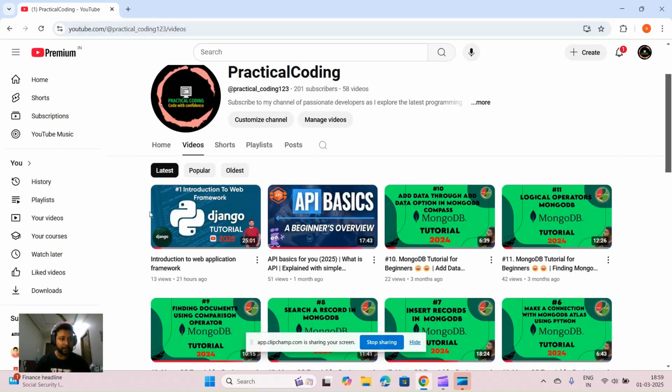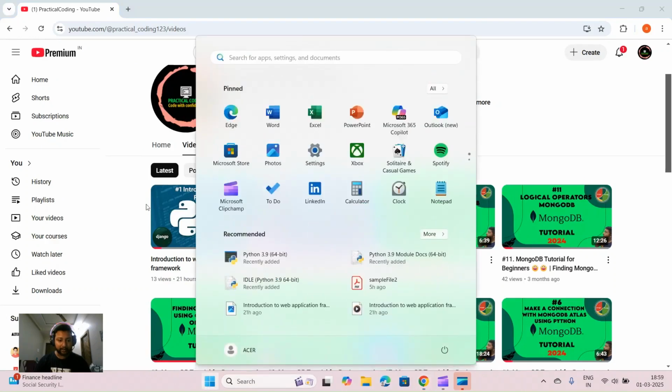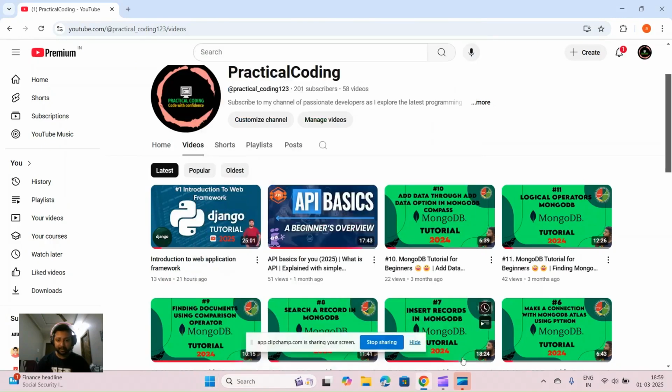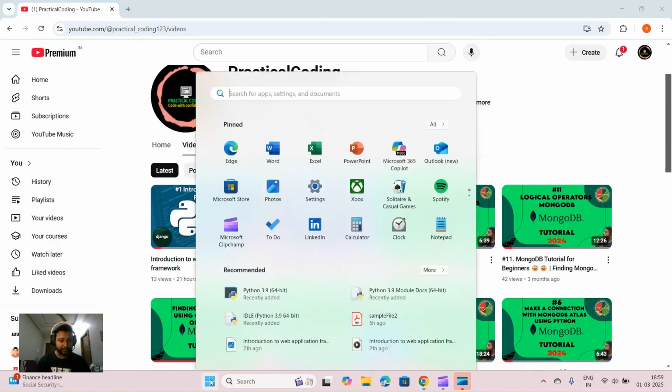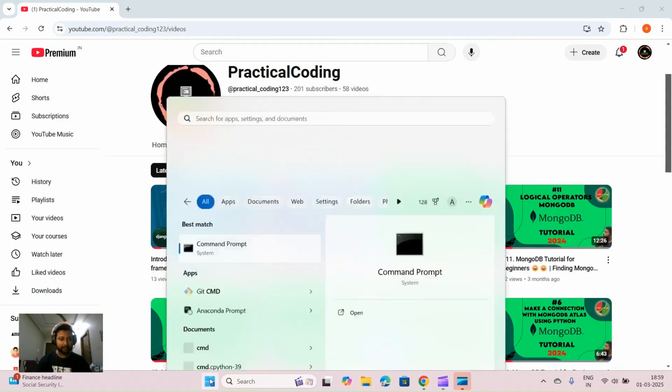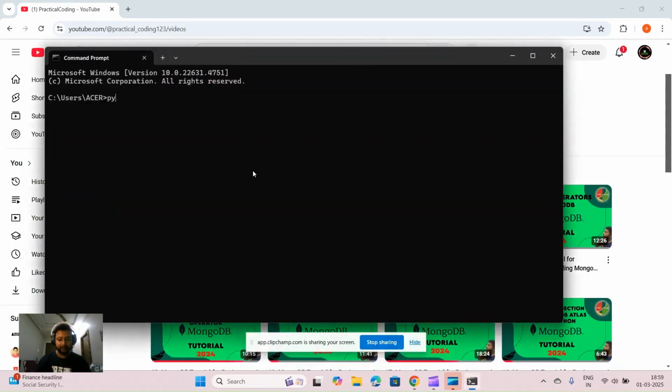For that, I have already installed Python 3.9 on my local system. I think my screen is visible, right? I'm opening my terminal or command prompt, and there I check the Python --version. Okay, so Python 3.9 is already installed on my system.